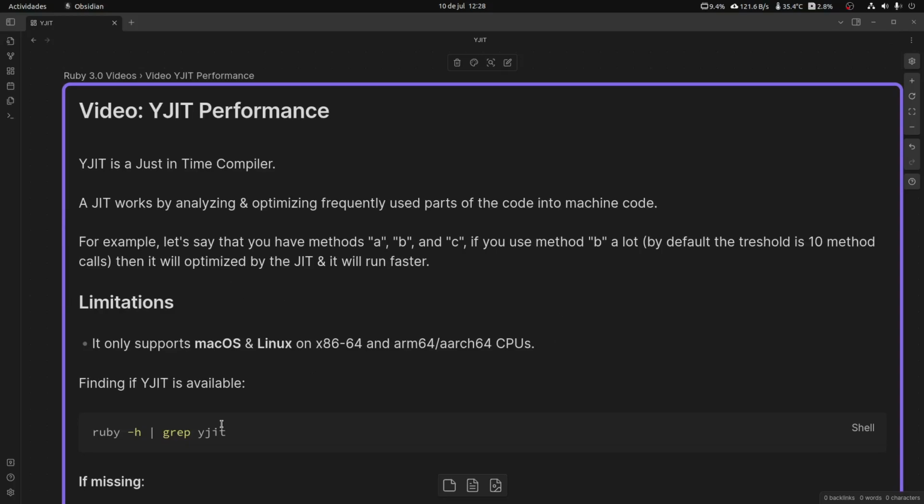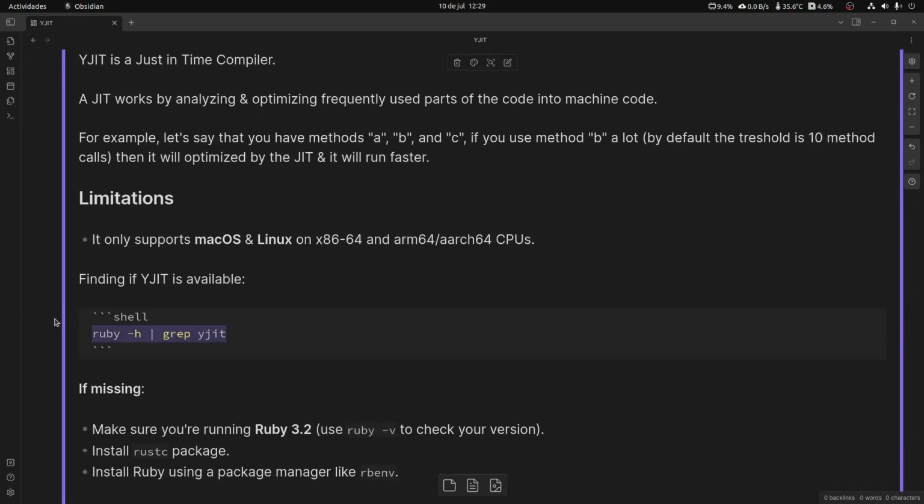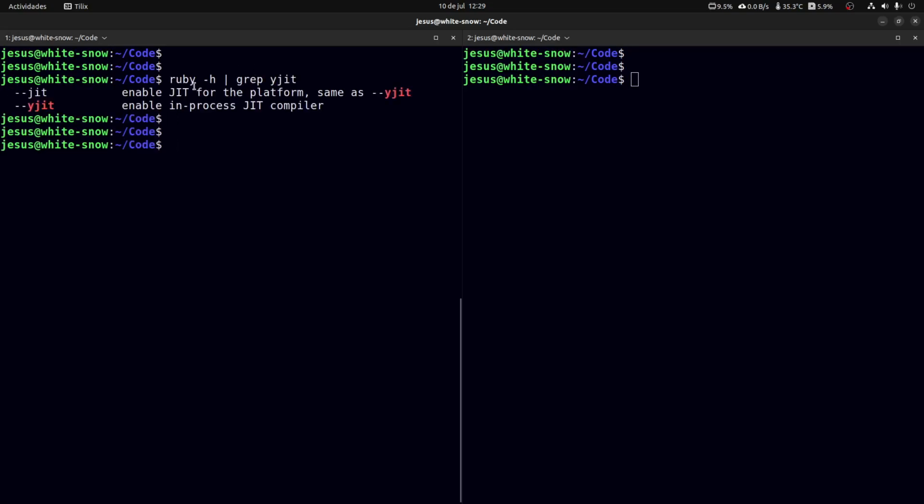You might want to know if you have YJIT available. How can we figure that out? Well, there is this command right here. Let me scroll down. I copied it, I think. Yes. So if you use this command, ruby -h, which is for help, we grep, which means we are filtering. This is a bash terminal command that filters your output. I'm saying, okay, filter it and look for the word YJIT. Keep in mind this is case sensitive, okay?